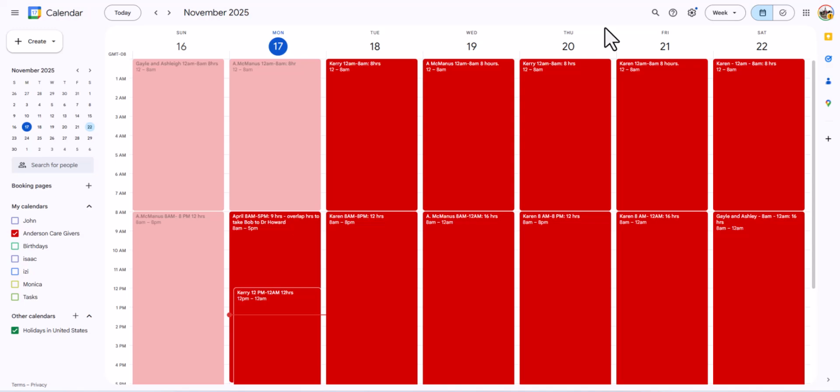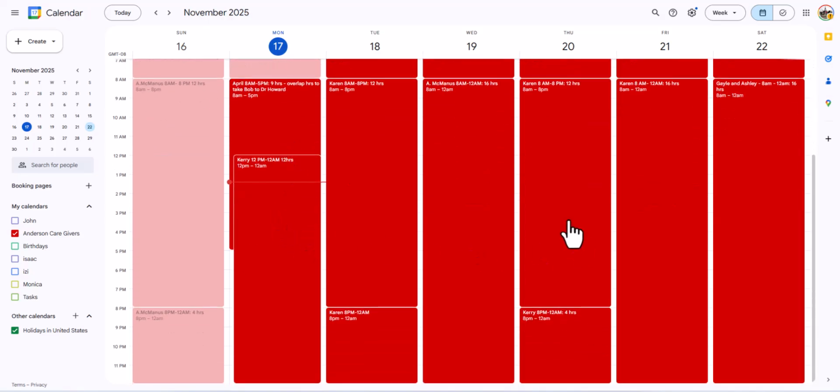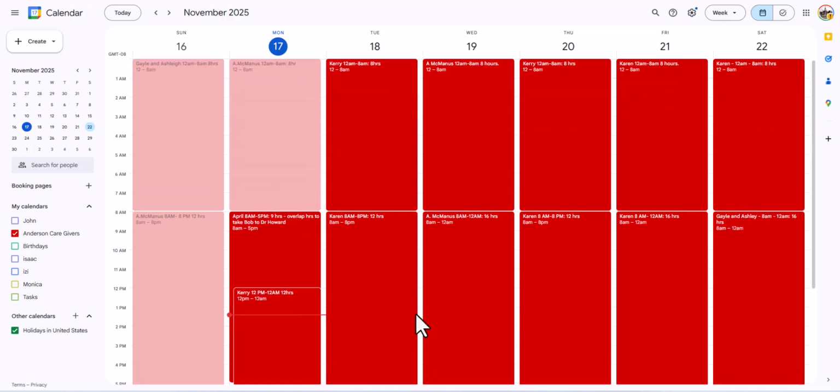Hi all, a few more tips on the caregiver's calendar. When you are on this page and you are looking at this week, if you scroll down, you can see that there's no open boxes right here. So it's easy to tell that we've covered all days of the week.